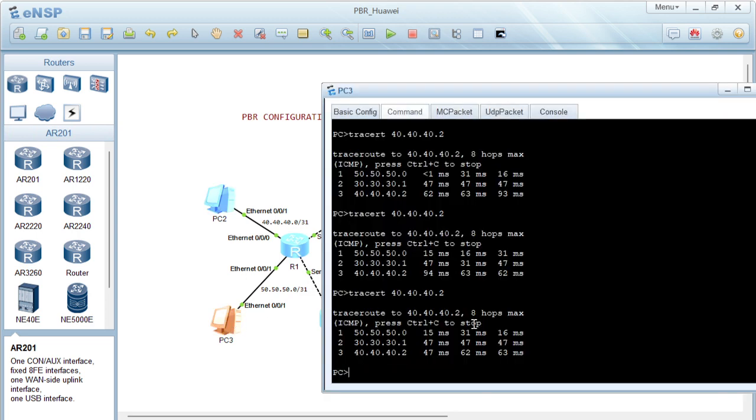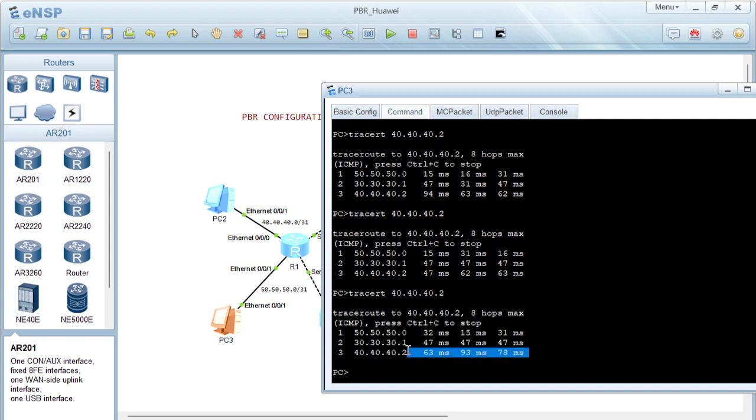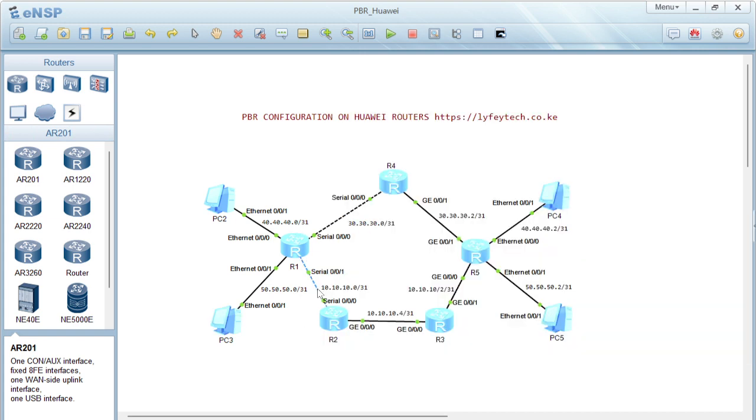If we do a similar ping or trace on PC3, you can see traffic is also following the same path. If we do a trace to PC5, the traffic is also following the upper path. So we don't have any traffic flowing from PC3 to PC4 or PC5 via the lower path, because the upper path has a lower cost, so it will always be preferred compared to the lower path.